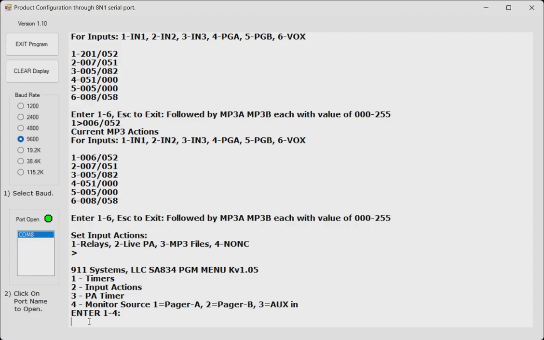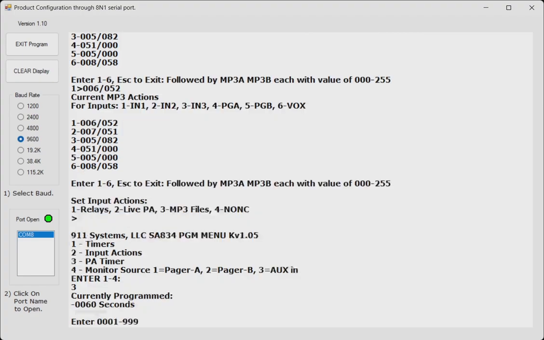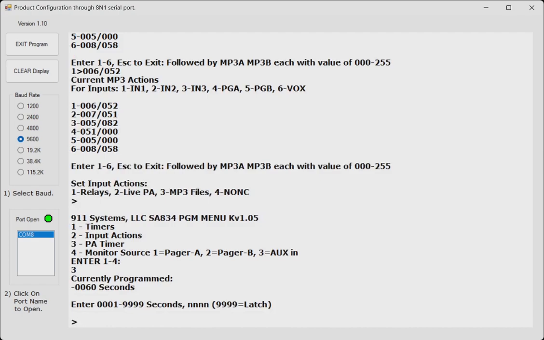So PA timer is going to be our next thing to talk about. This is how long the audio will turn on for if you have this connected to your speaker system in the station, and you do not have it in monitor mode. This is how long the audio will turn on to broadcast the call after there's an alert.